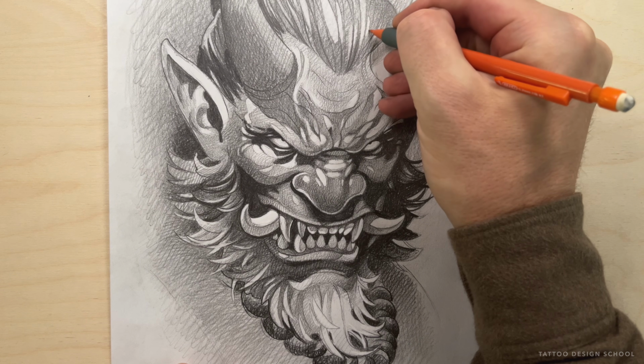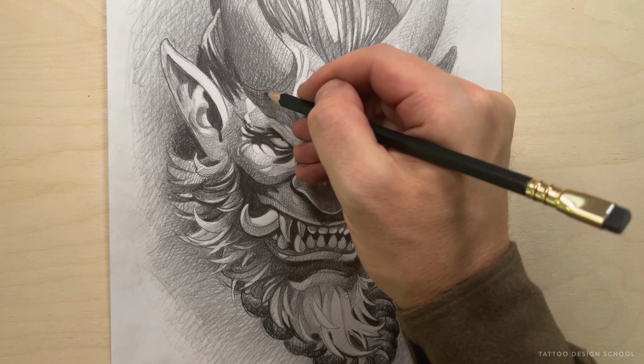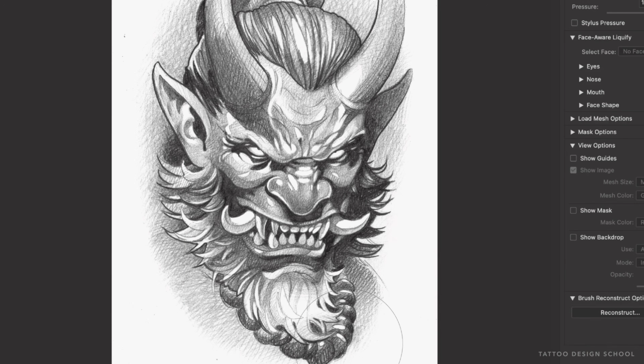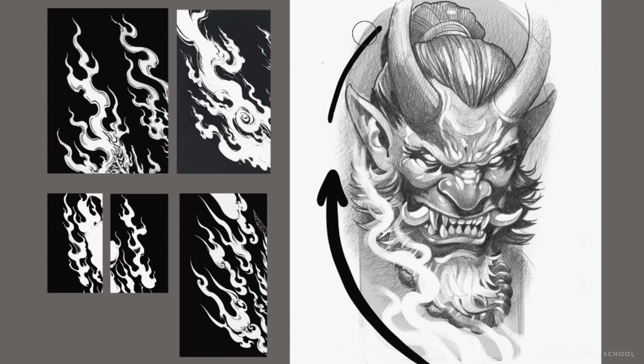I freehand a lot of my tattoo designs, and we will have a video that goes much deeper into this technique. After my drawings are done, I scan them into the computer and then make a few small changes, and now it's time to add our flowing fire.